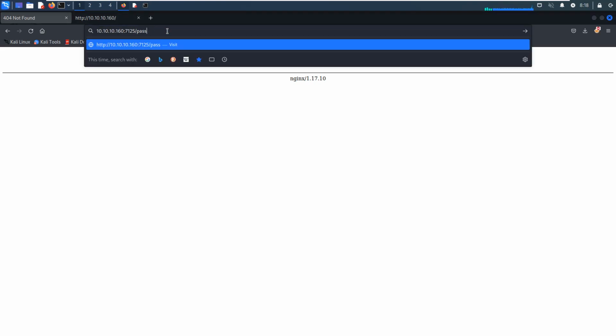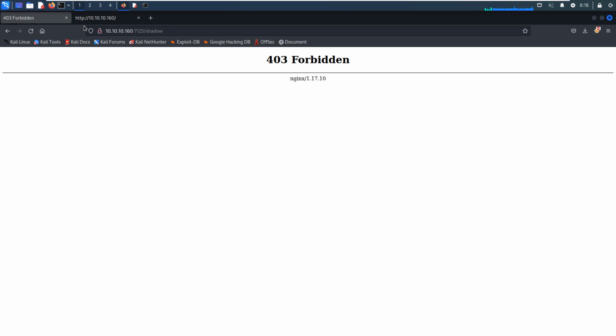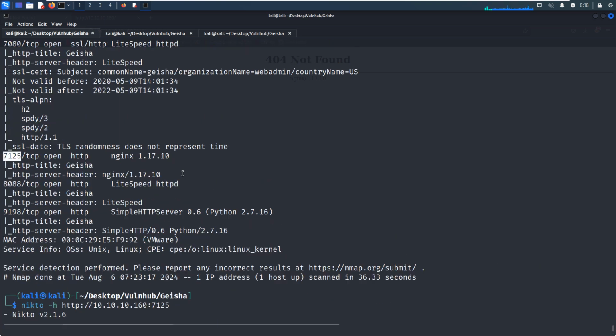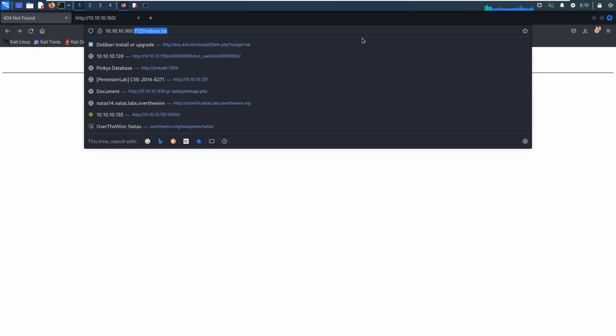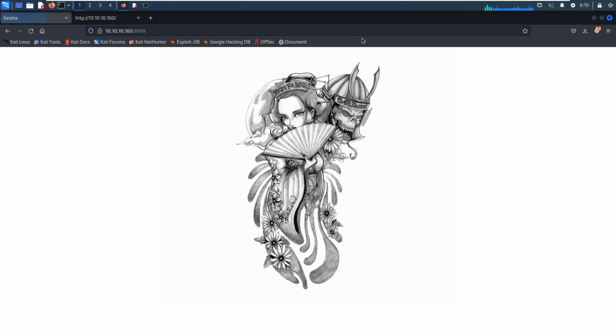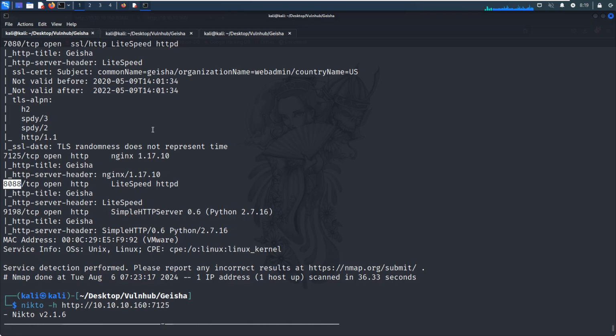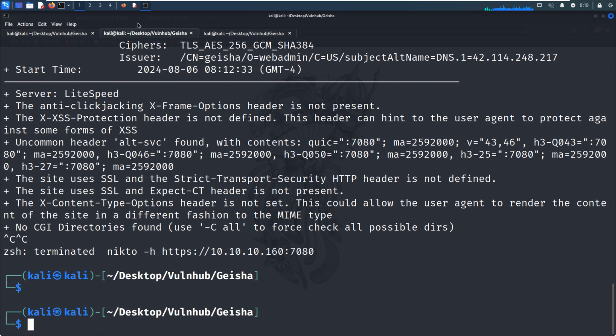We can confirm by navigating over in the browser. So shadow, so forbidden, okay? And next, in the meantime, we can take a look at this port number. We still get the same page and picture, and we can check its source code. Nothing here, and we can use Nikto.